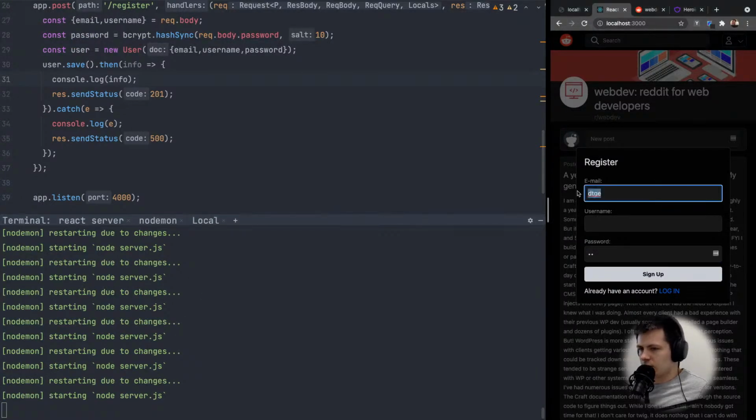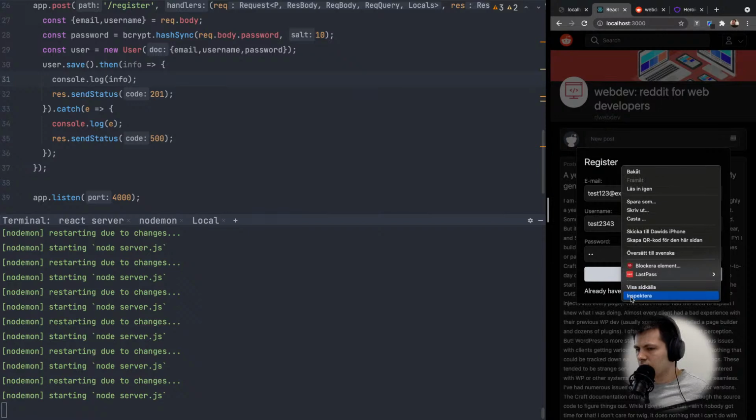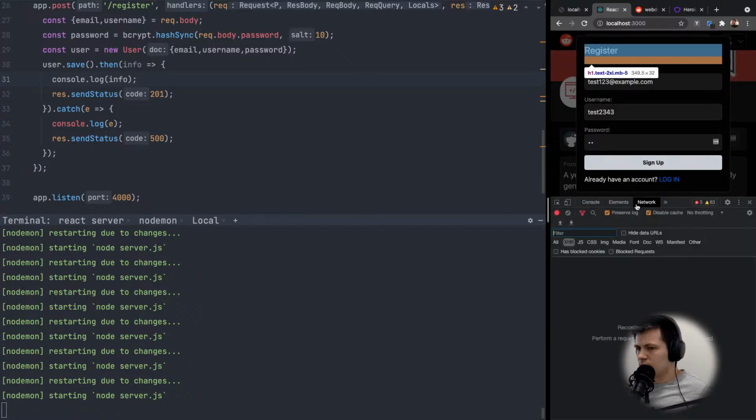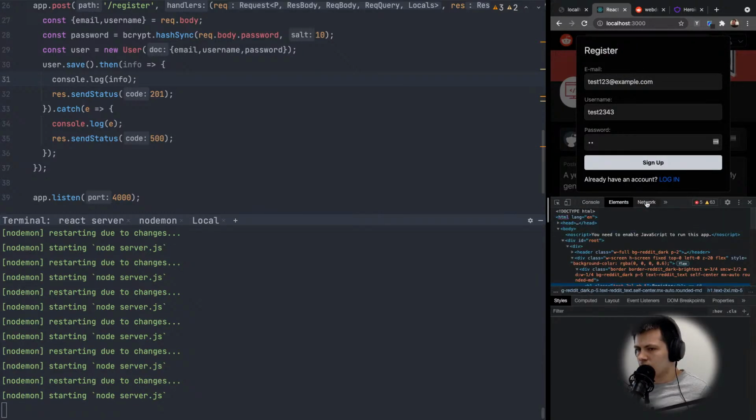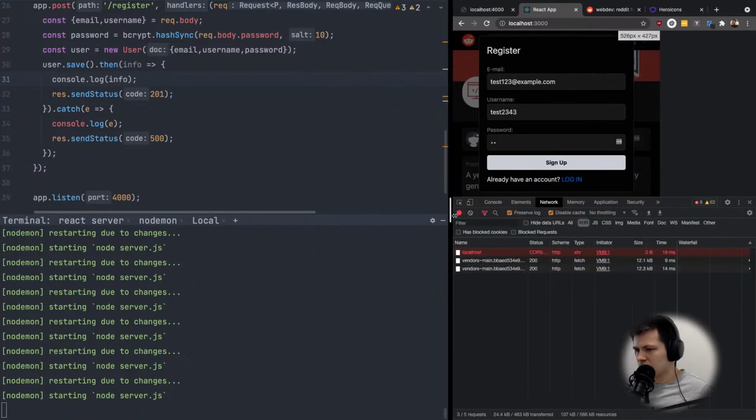All right, so I tried to send something at example.com, test something, and sign up, and nothing happened. Let's see here in the network tab. Network, sign up. Okay, there is a CORS error. Let's make this bigger.